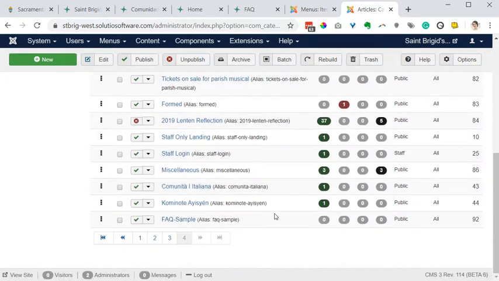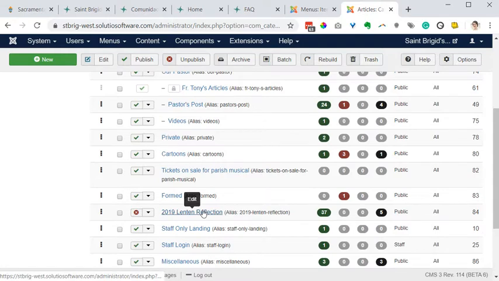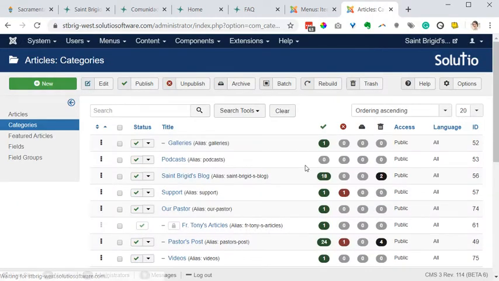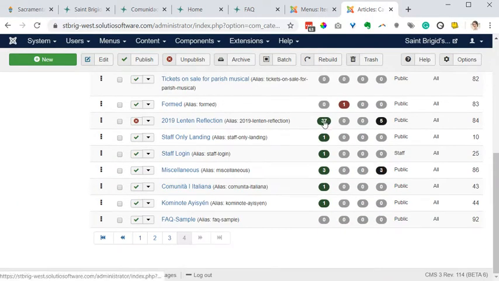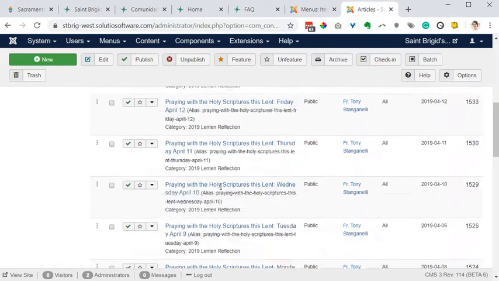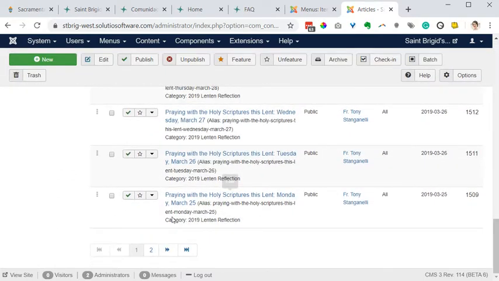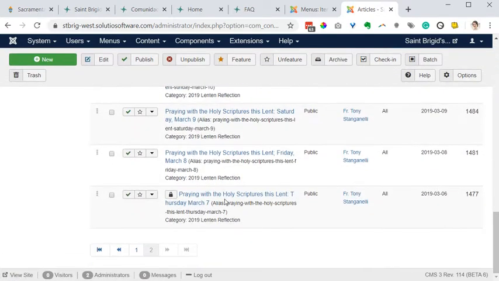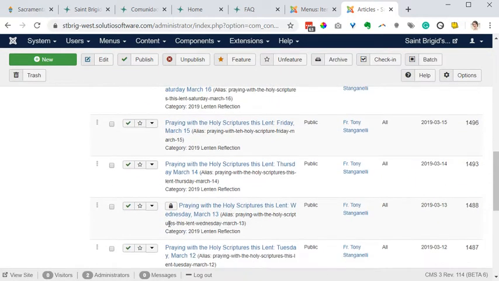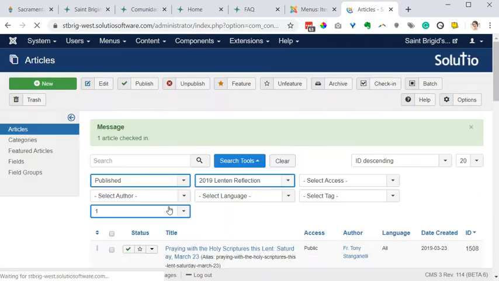Right there. So I'm going to take a couple of these Lenten reflection articles. Whoops, I don't want to edit the category description. I want to go to the published articles here, even though the category is unpublished. And I'm just going to use a couple of these older ones as a copy, just so I have some content to work with. Obviously, you can create your content as you're going, but for simple purposes, I'm going to copy something here.